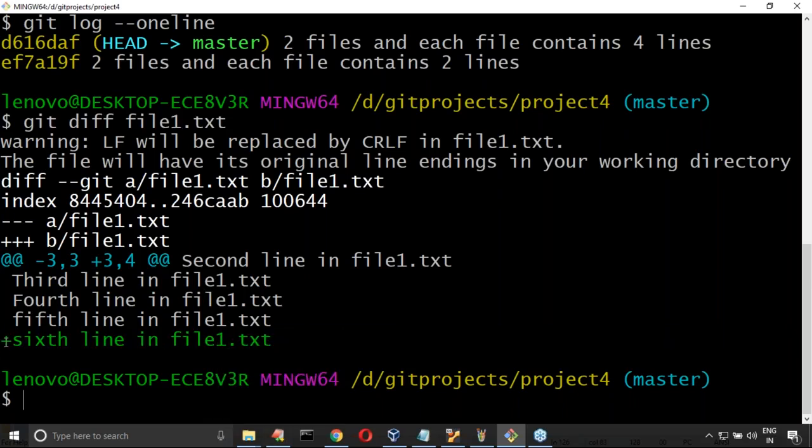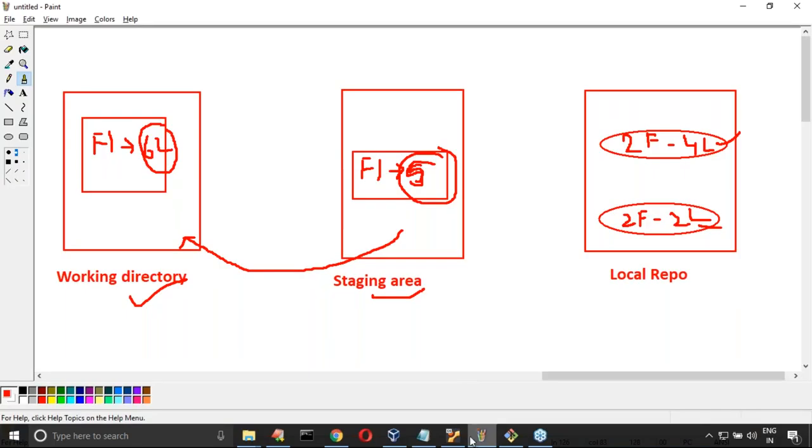Yes, changes will always be shown with respect to the destination. Ashutosh, correct. Git diff is always going to consider the comparison from right to left.